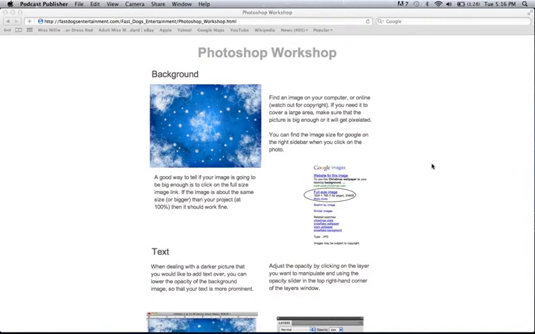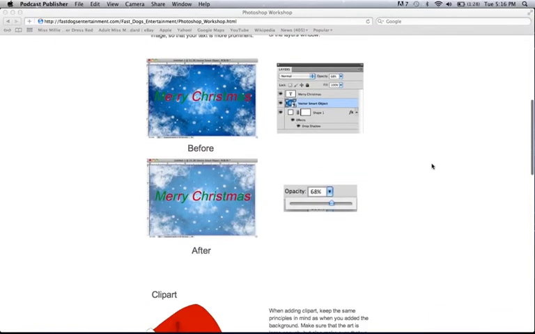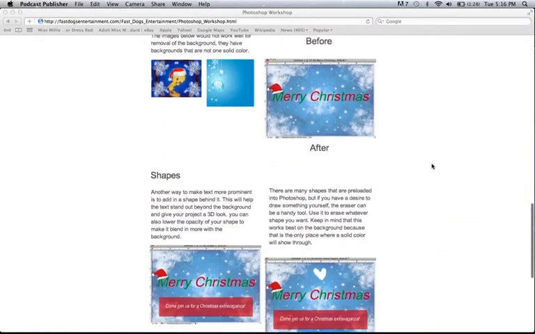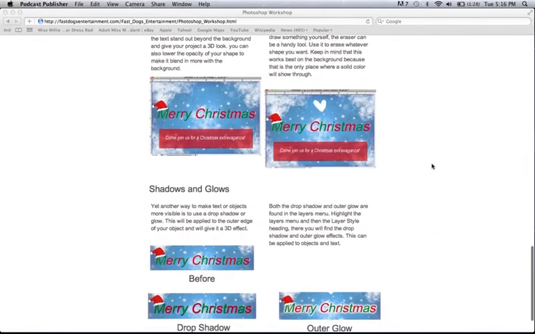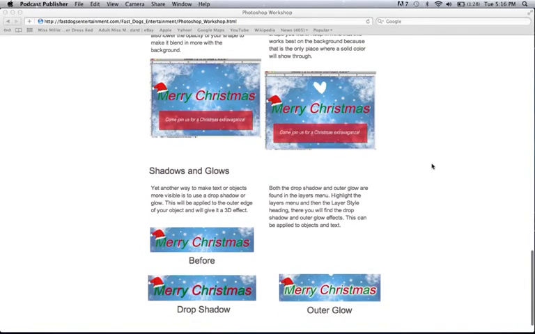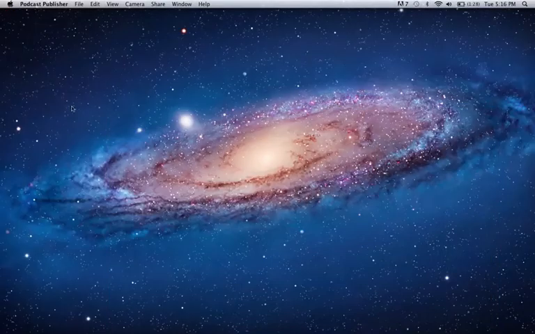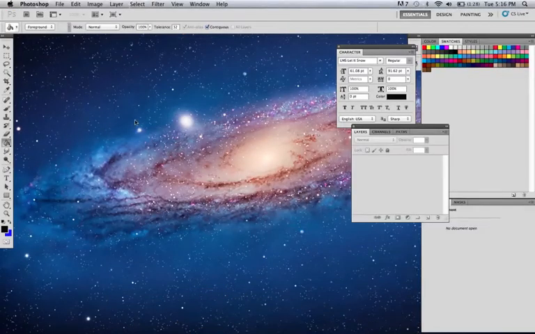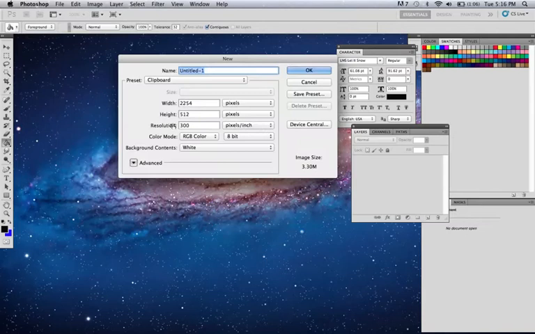Today we're going to be doing a very basic postcard size invitation for a Christmas party. We're going to be using several different tools within Photoshop to get this general invitation just so we can learn the basics. Okay, so you're going to open up Photoshop, File, New.